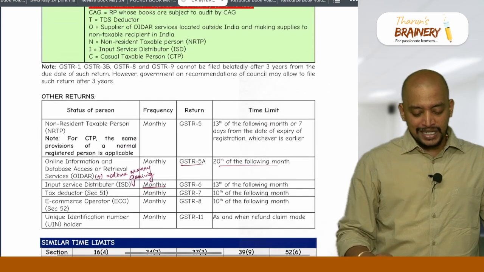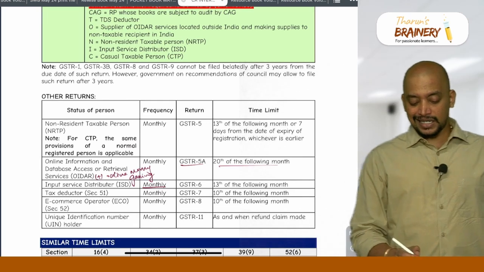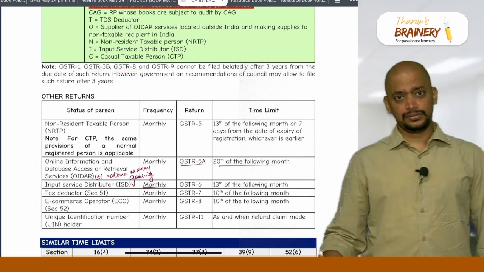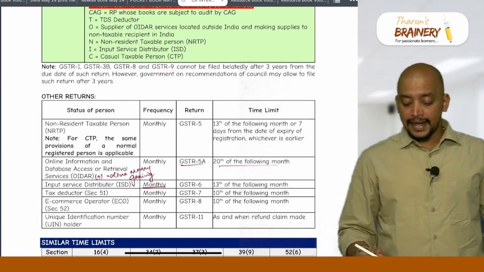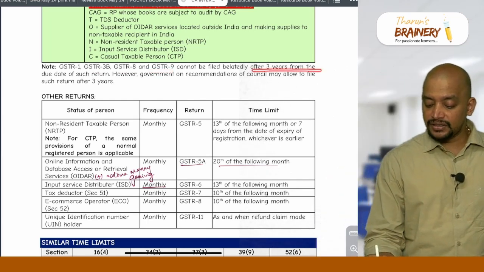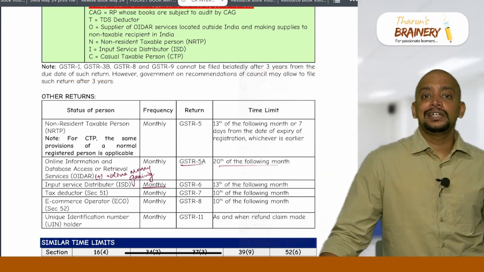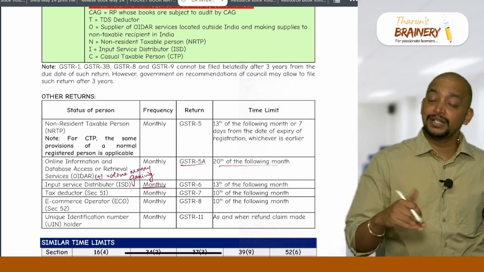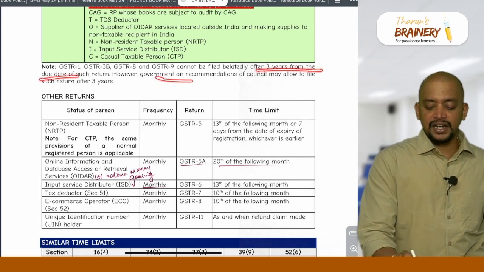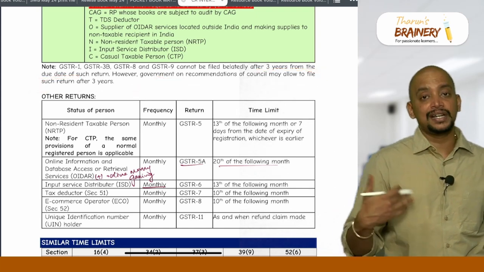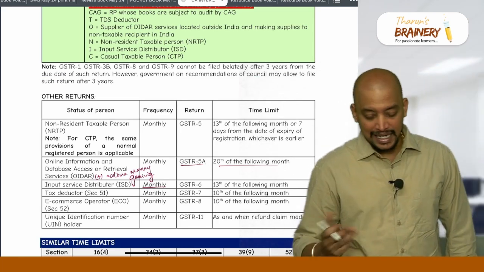Then there is one point here, a note. You see GSTR 1, that is return for outward supplies, GSTR 3B, summary return, GSTR 8, that is e-commerce operator TCS return. GSTR 9, annual return, cannot be filed belatedly after 3 years from the due date of such return. So what is the time limit within which it should be filed? 3 years. So we have a time limit. If you miss the time limit, maximum we can file it belatedly 3 years. However, government on recommendations of the council may allow to file return after 3 years also. Of course, as we are filing it late, we have to pay the late fee.